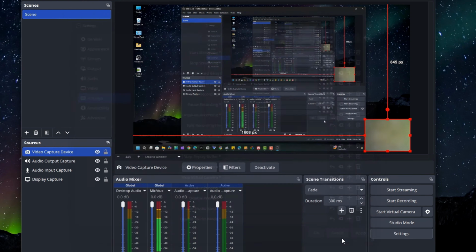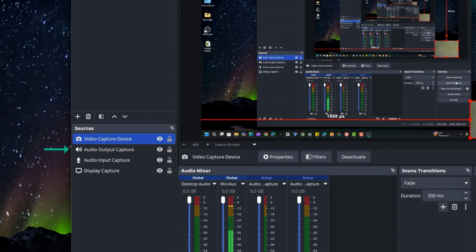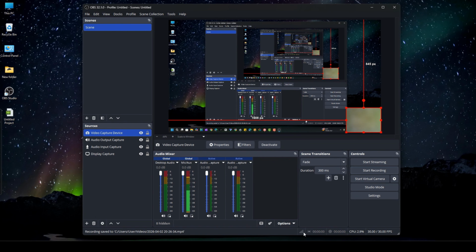And that's everything you need to get started with OBS. You've got your display capture, microphone, system audio, a webcam, and optimized recording settings all set up and ready to go.